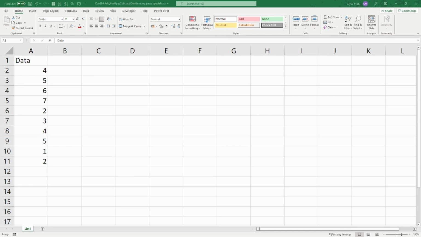Today we are looking at how to add, multiply, subtract, divide using the paste function.